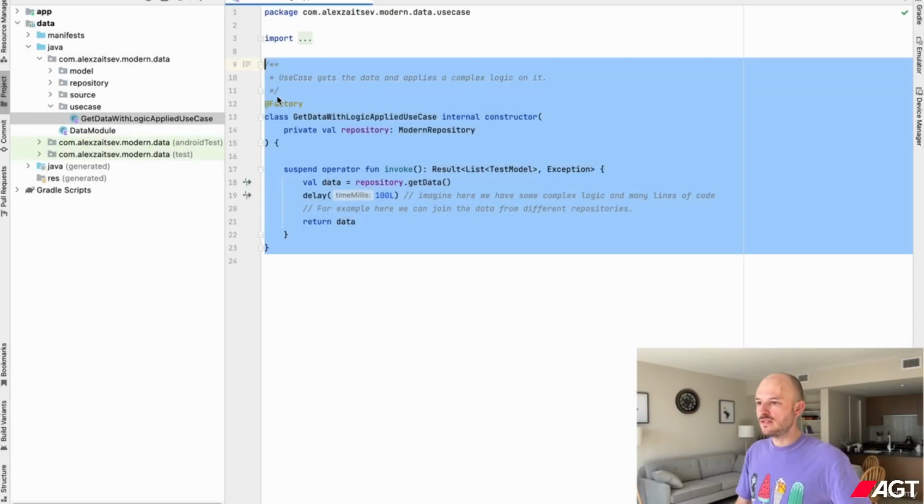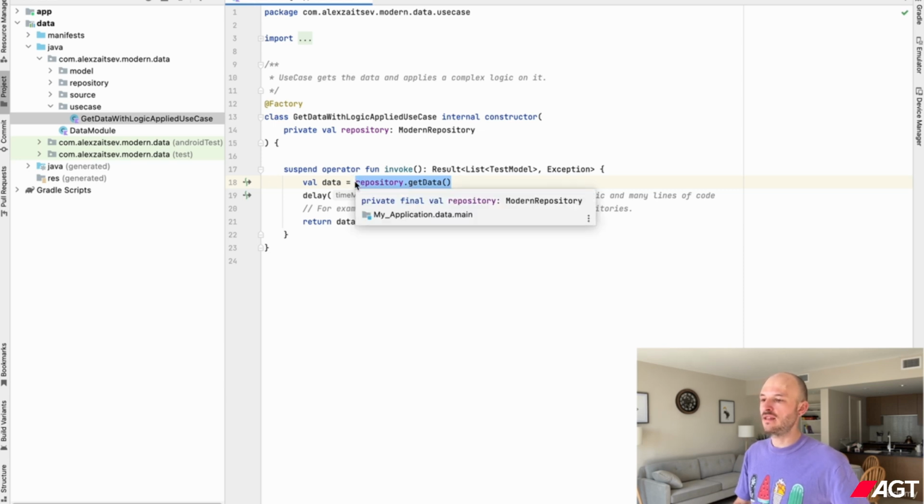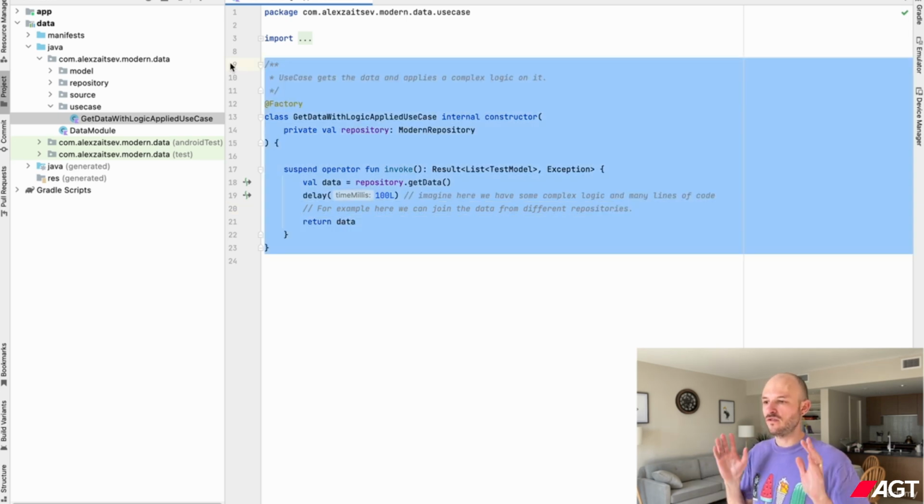Let's look at how the code will change. So now we have this dummy use case that is located inside data use case package, and as you see, it just does the same that was done from view model. So it gets the data and just returns it to the upper layer, to the caller. Also we have some dummy delay, so we simulate some intensive computational operation here. So this is it for the use case.